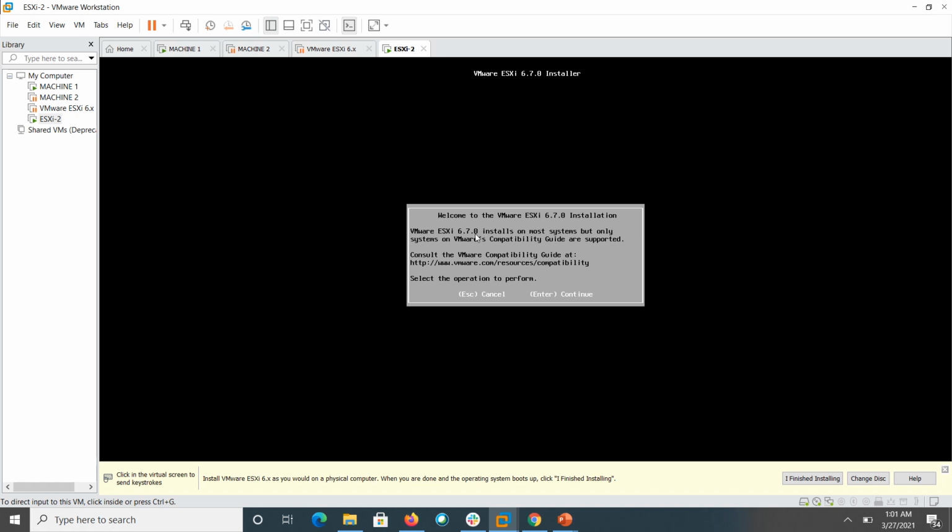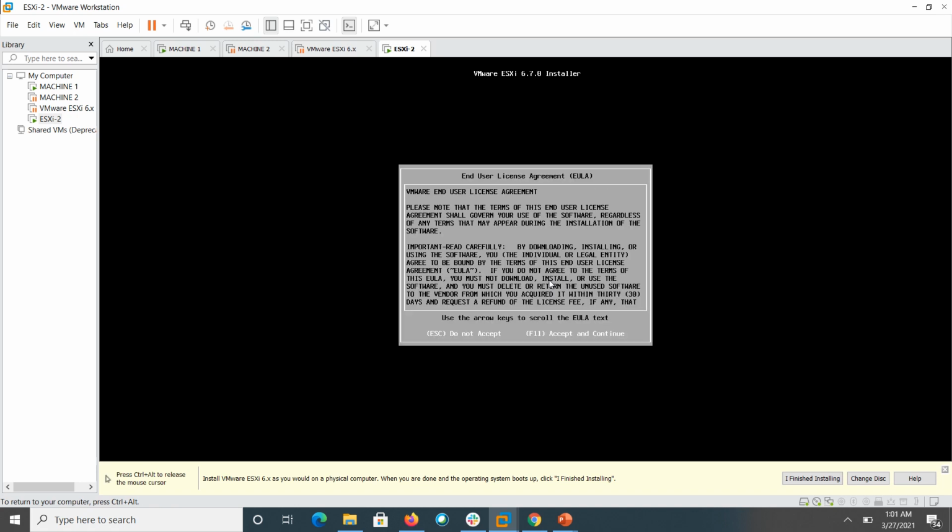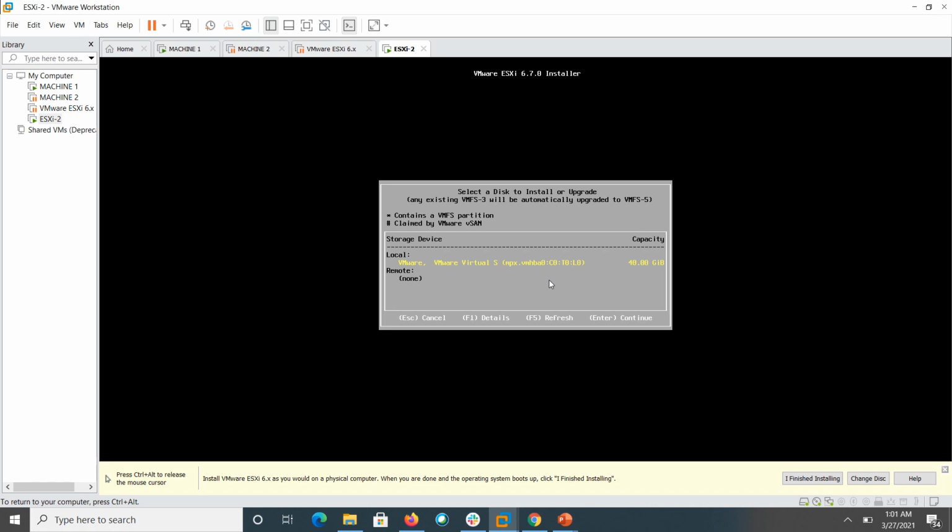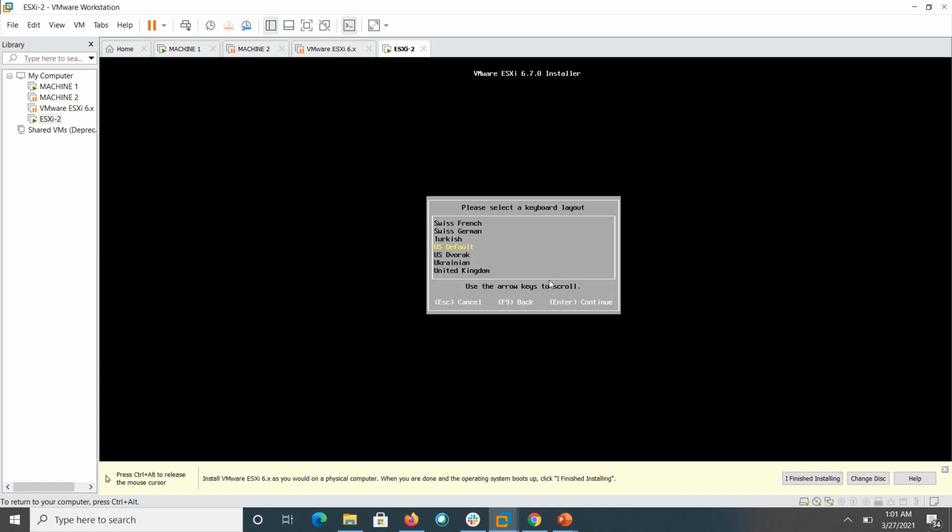Okay, it says that it installs on most of the systems, but only if this is supported. Yes, that's okay. I'll press enter. I accept the terms and conditions. That's F11. So this will scan for the available devices, as in, do we have a mouse, do we have a keyboard, or not. A local storage, okay.